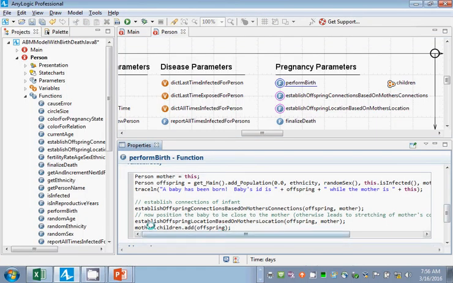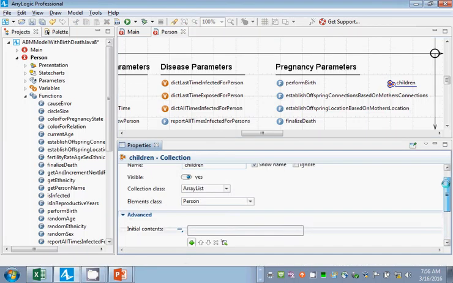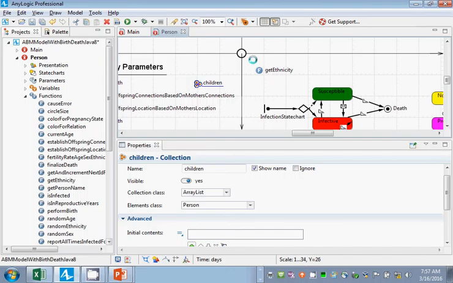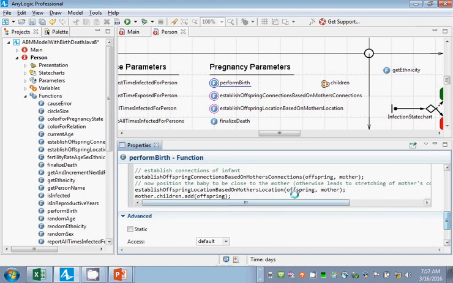So each mother keeps track of her children. And this is a collection of persons, okay? The children associated with the mother, they're located here on the left, just to the left of this area. And they're an array list of persons. So it's a collection of persons. And each time a baby is born, when we perform birth, at the very end, we add the baby to the mother's children. So the moms in here keep track of their kids.